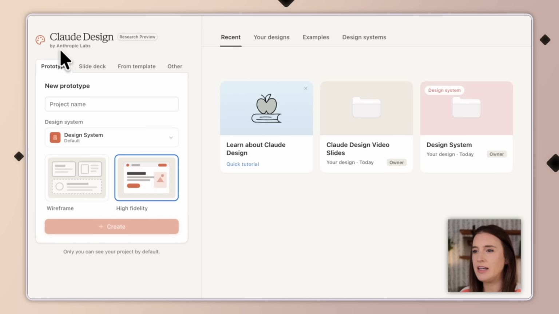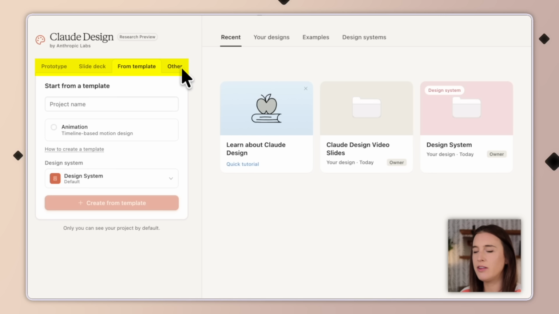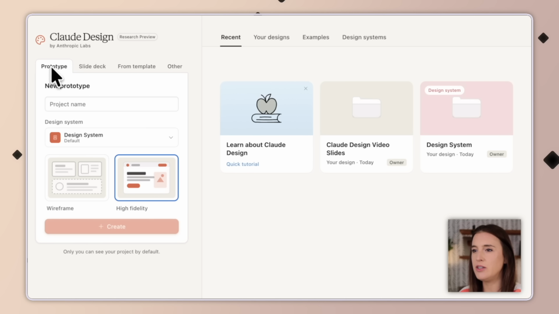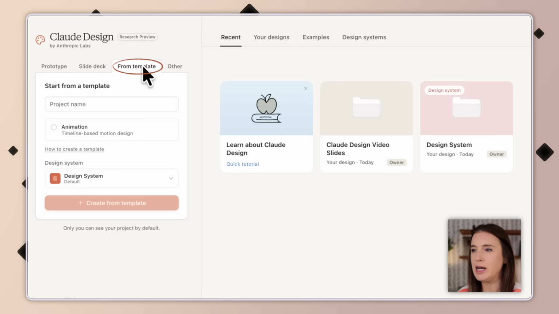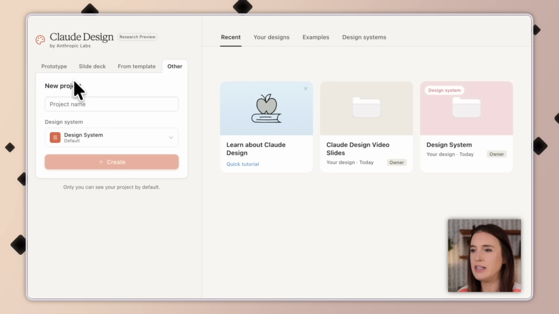Then on your left-hand side, you'll see some different tabs here that you can click through depending on what you want to create. So you can create a prototype, which would be creating a prototype for something like a mobile app. You can also click over to create a slide deck presentation. You can choose the From Template tab if you have projects that you have saved as your own personal template that you want to use again and again. And you can click over to Other if you want to create some other type of project that doesn't fit into one of these categories.